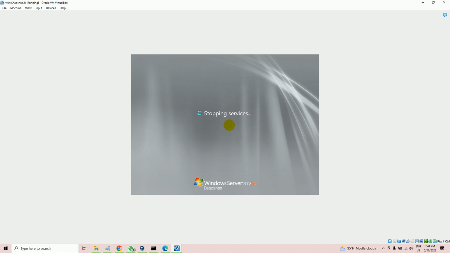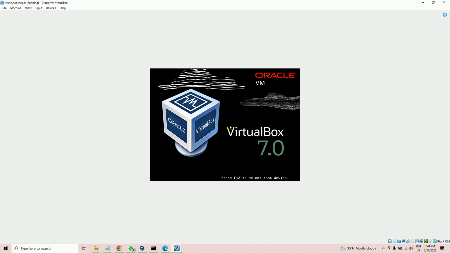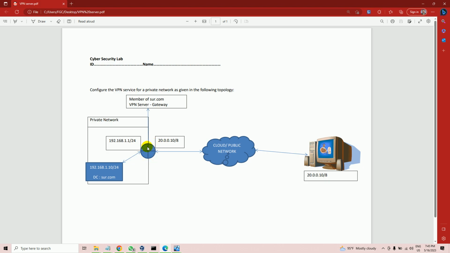In the second server, what we are actually doing is configuring two IP addresses, and then we add this computer as a member of the domain. Then the third step is we are going to configure the VPN server. We are going to use this as a VPN server. This is the gateway server. You can see the topology. This is the gateway server.